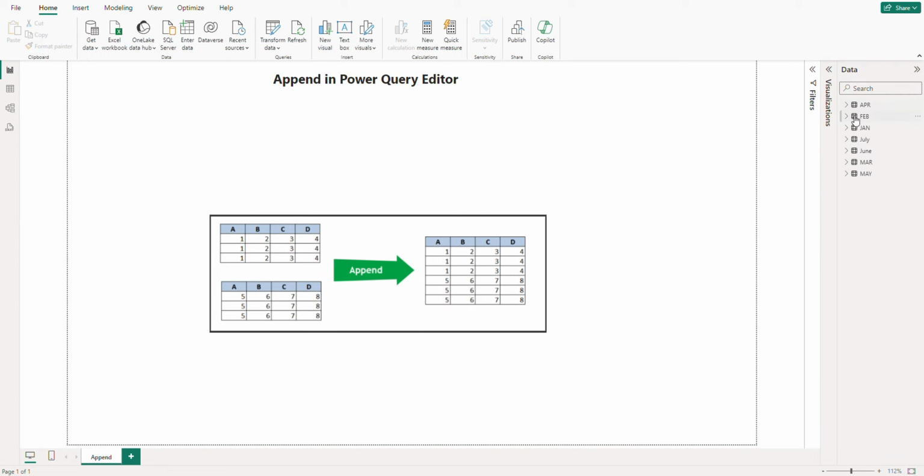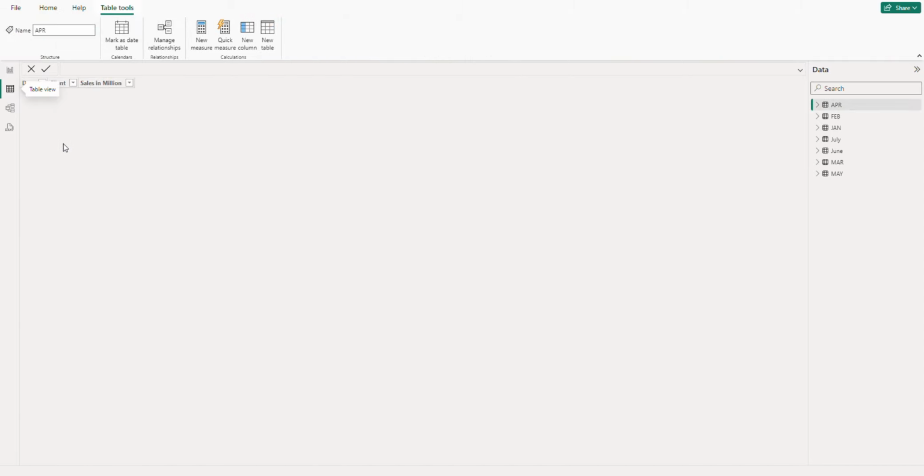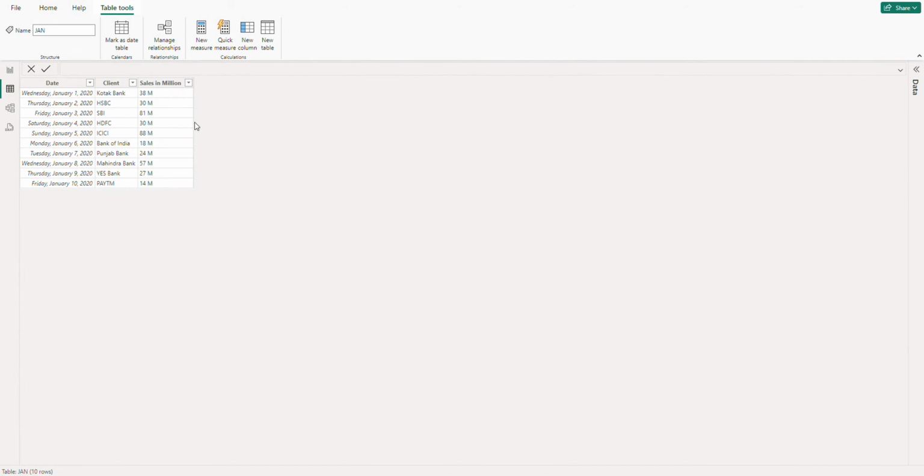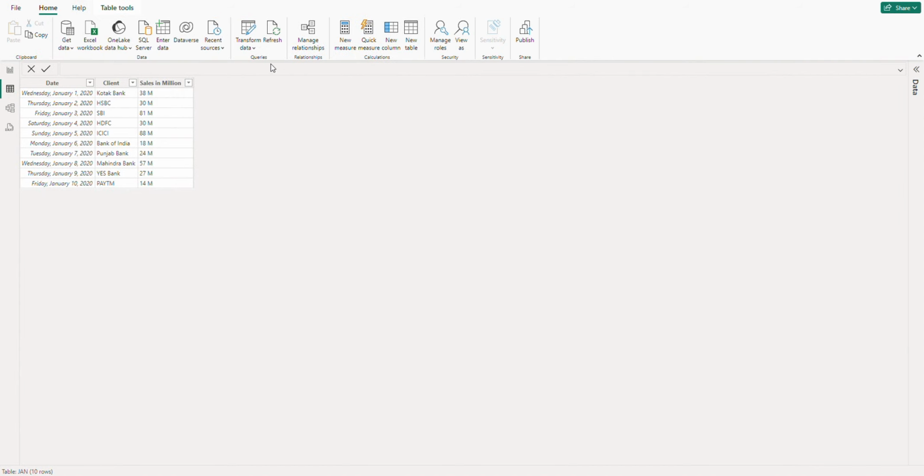For example, I have monthly data: January, February, March, like this. Once again, I'll show you the data here. If you see the table view, I have three columns in each table: date, client, sales in million. Same columns, same number of columns, right? So instead of using so many tables, I would like to use only one table by combining all these rows into one table. For this, you have to use the append query.